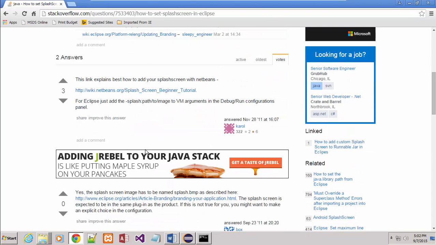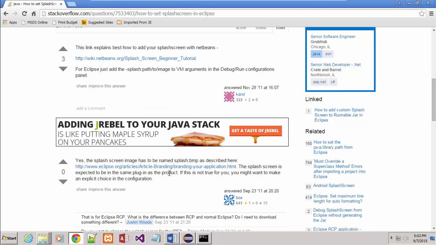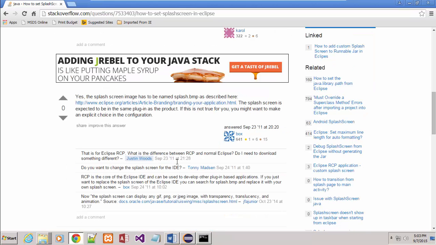Wouldn't that be easy? Yes, the splash screen has to be named splash.bmp. It's expected to be in the same plugin as the product. I want to make it the explicit choice. Well, that's no biggie. I can change it to splash.bmp.